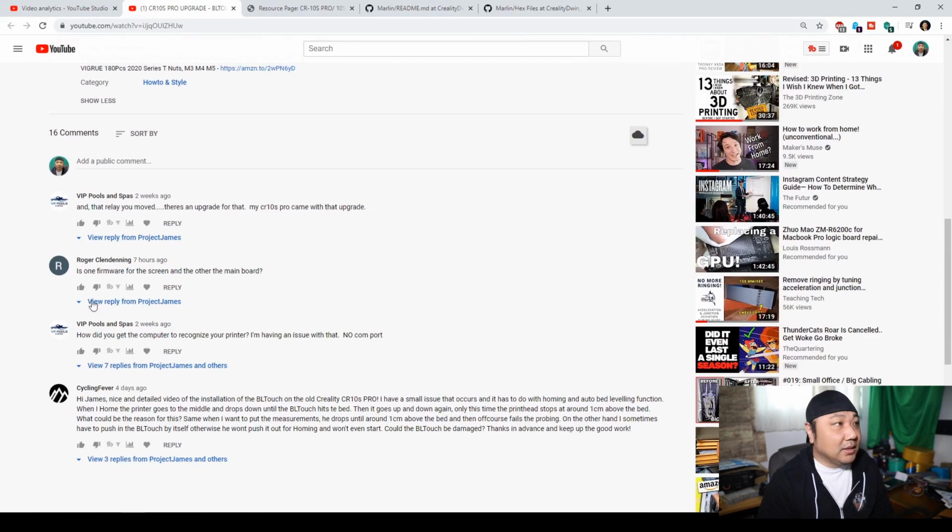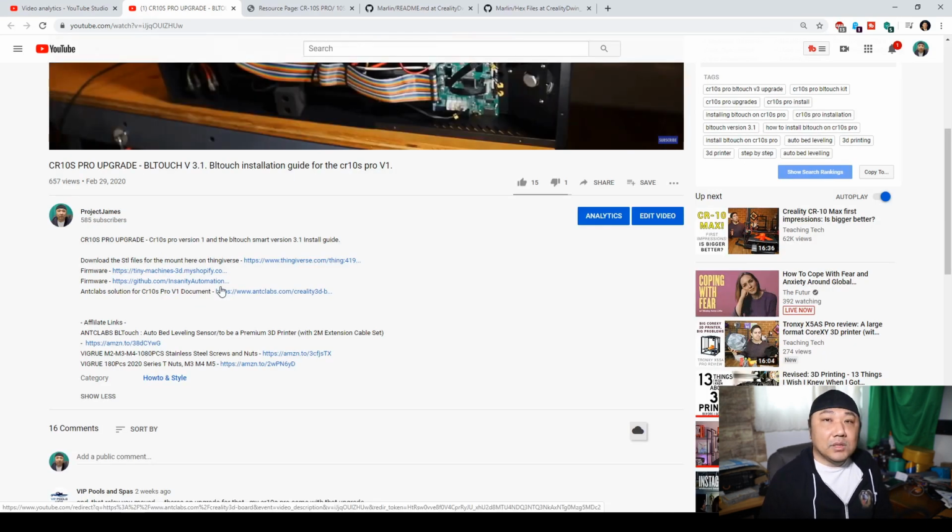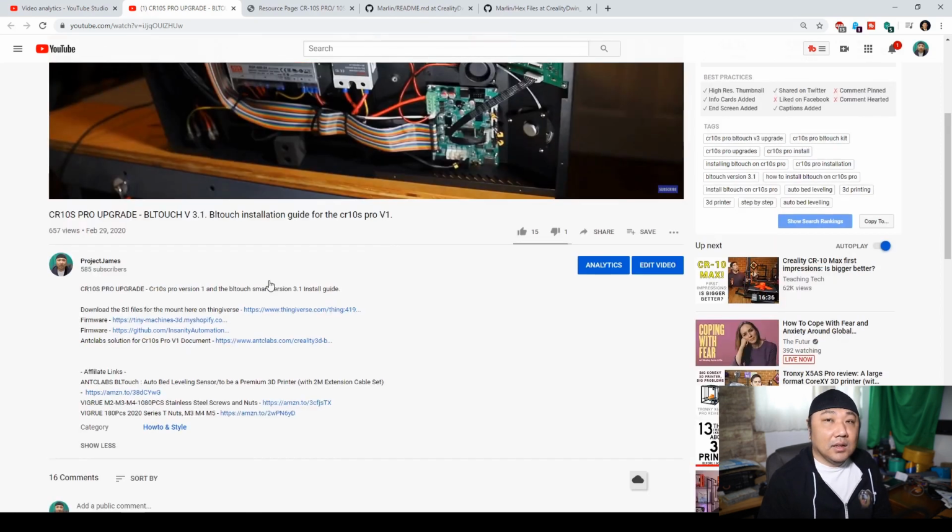so I don't get a comment like this, where it says one link is for the main board and one link is for the LCD. No, it's not like that. I'm just giving you two different resources, just in case something happens, like in case there are changes on their website.